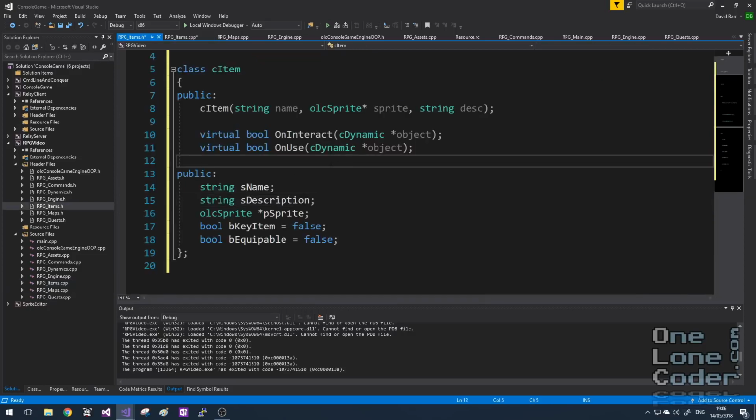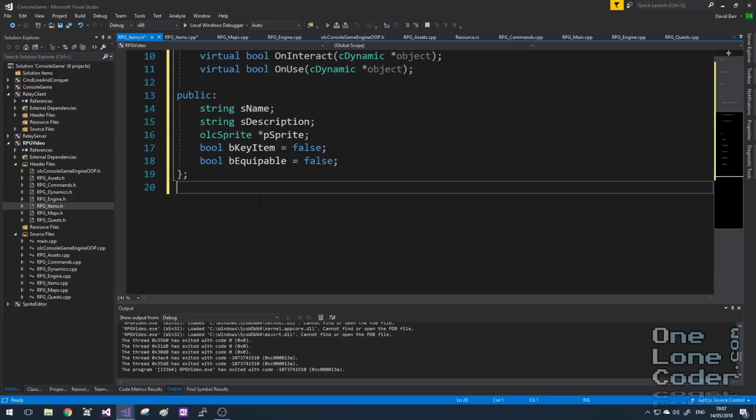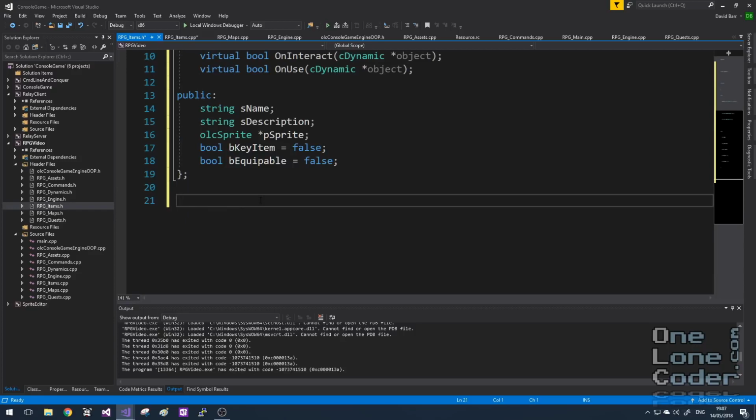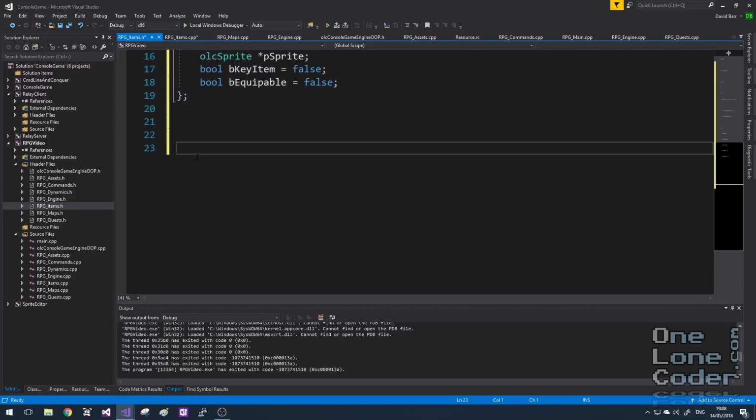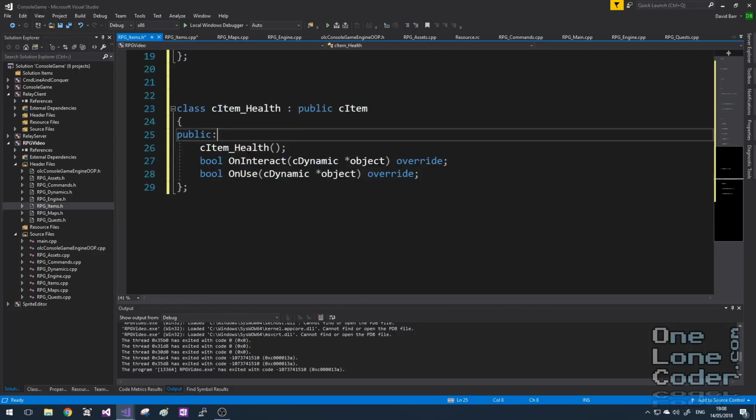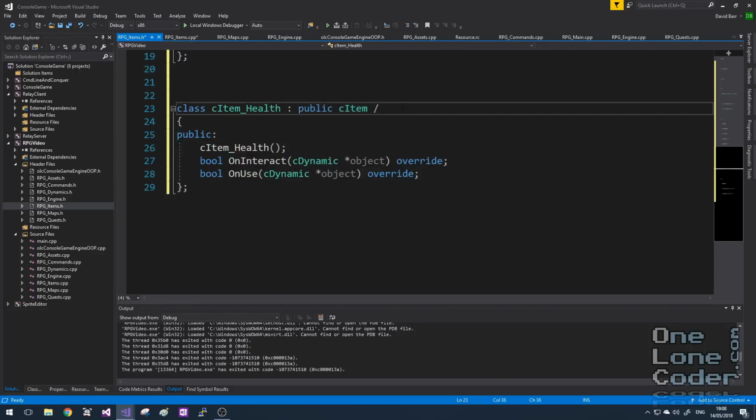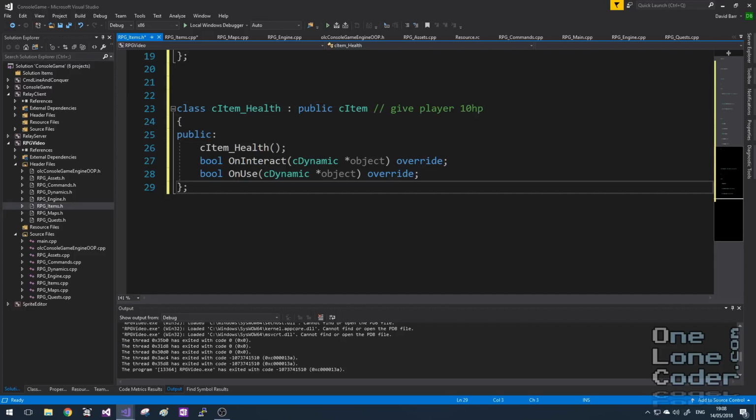So let's learn how we're going to handle items by doing it. We'll create 2 items, 2 different types of health potion. Let's create 2 classes that inherit from item. First one is going to be item health, and we'll just put a little reminder here what that does. That's going to give the player 10 hit points of health. And you can see the class does nothing but override the onInteract and onUse functions.